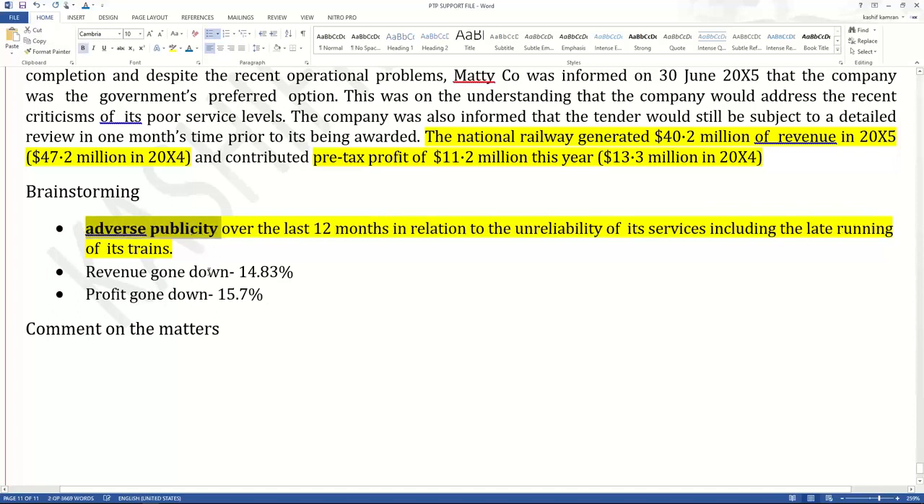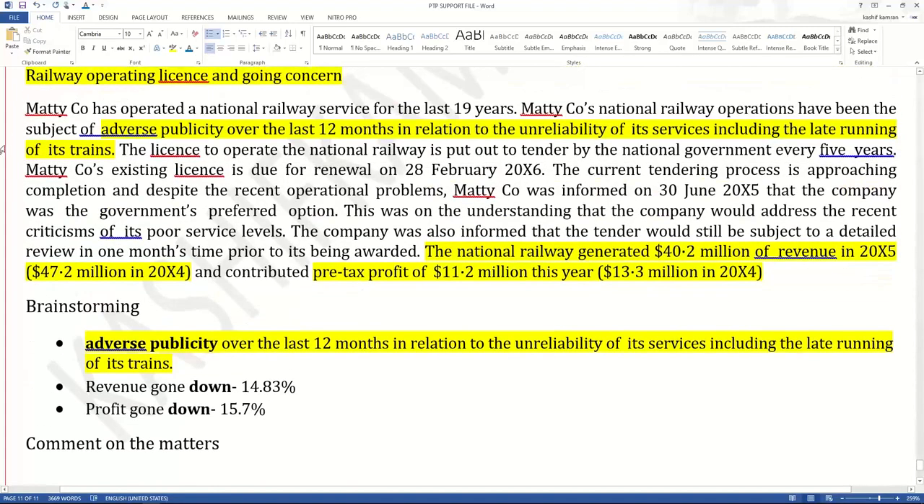And can you see the adverse publicity is already resulting in the revenue going down and the profit going down? Right? Okay, see how I'm using the information. Okay, let's go back. Revenue is down by 17.4. Which percentage is right? 14.83 or 17.4? One student is saying the revenue decline is 17.4. It's 14.83. Okay, that's the majority of the answer. Perfectly fine. Thank you.